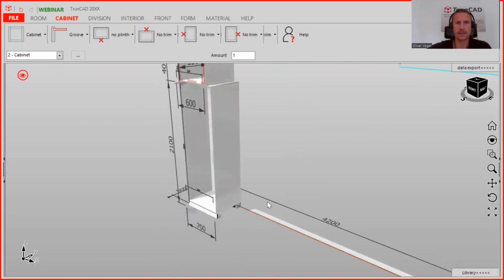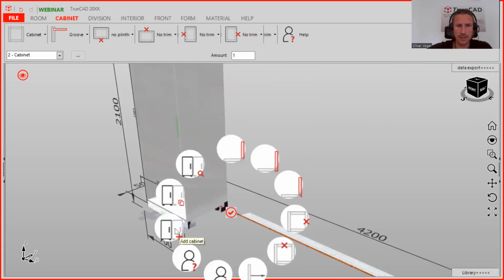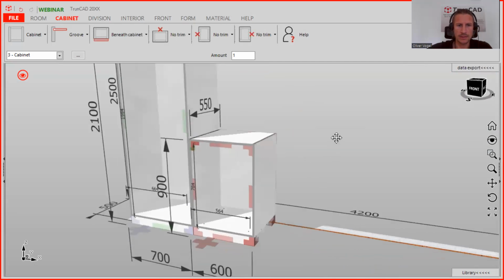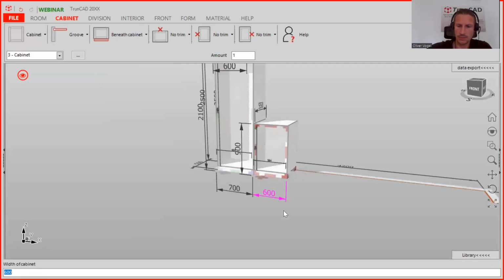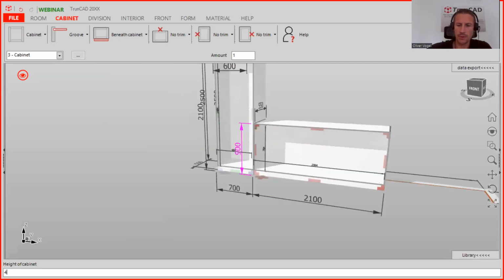So we start with all cabinets. Here we add a new one, and the width of it is 2100 millimeter, and the height is also 400.